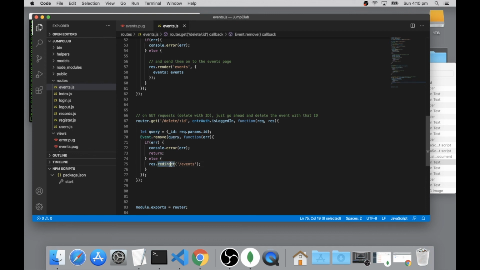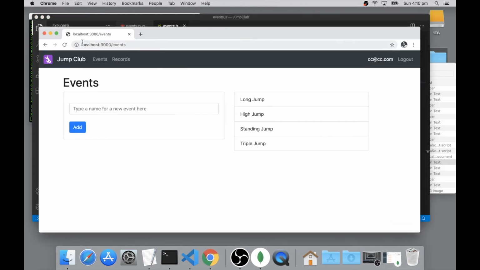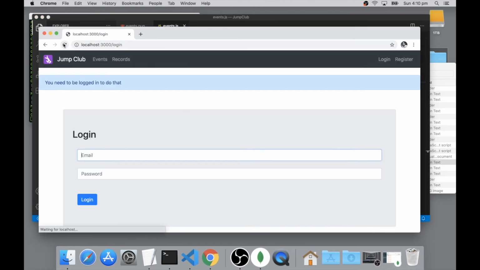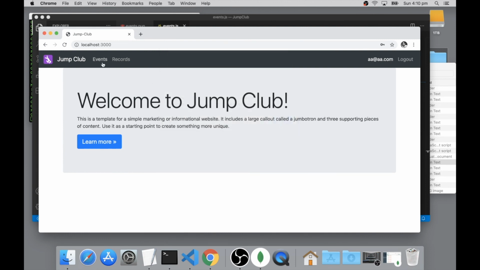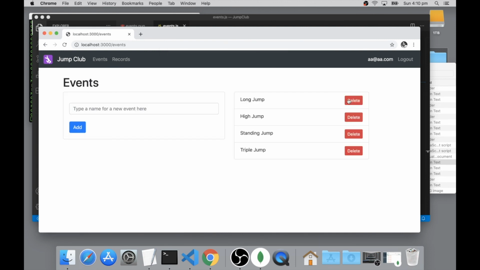I hit save on both of those things, and I'm going to refresh now, and we probably need to log in again. If I refresh the events page, I do need to log in again. I'll log in as AA, and go back to my events page. We should see all of those buttons now. So for every record, we add a delete button.